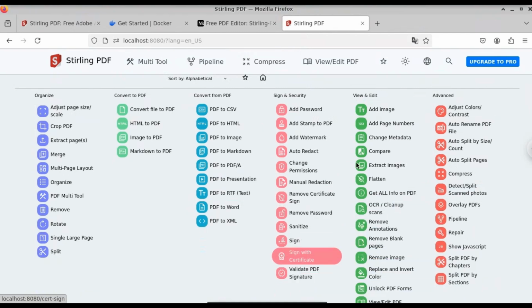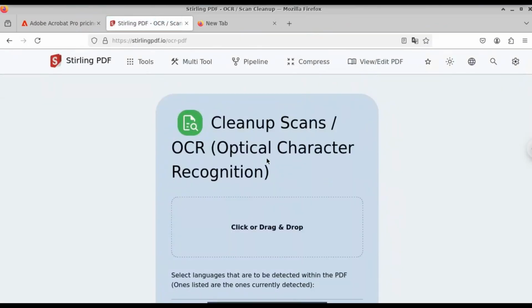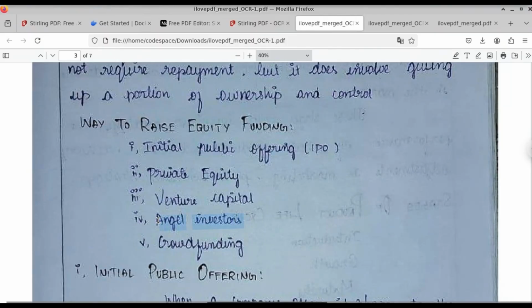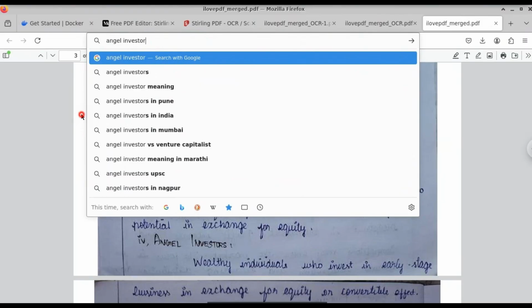That means you can upload a handwritten PDF, and what the OCR recognition will do is make the text selectable. The handwritten text will be selectable. That means you can just copy and paste the text normally, how you would with digital text. These are the features of using the PDF editor that is hosted on your local host.